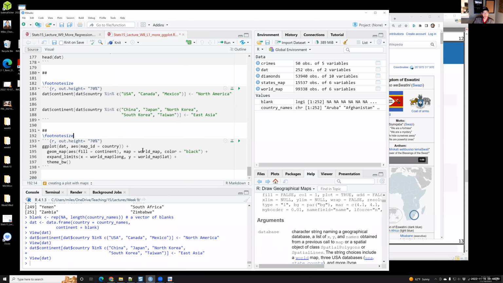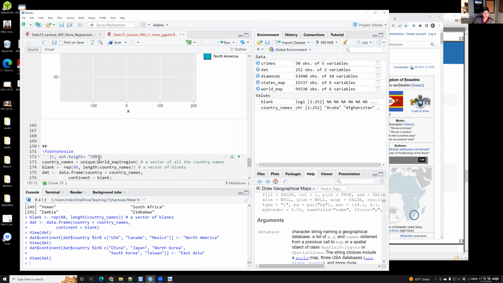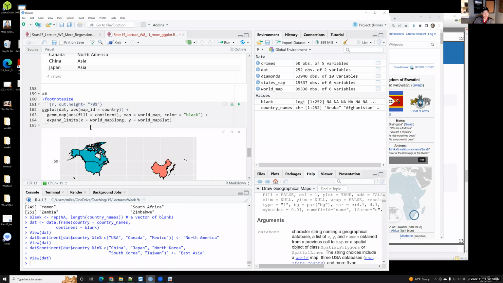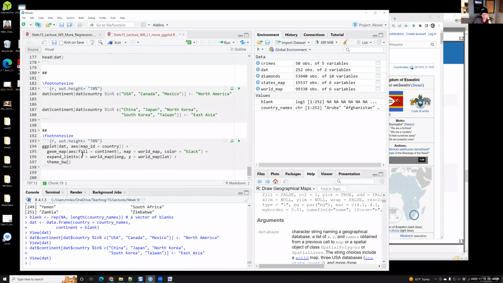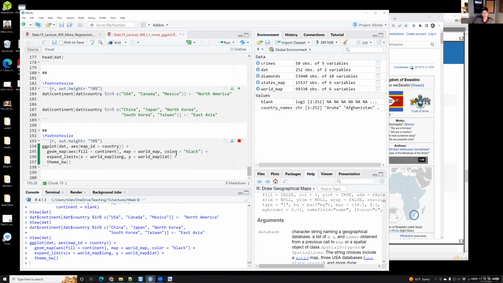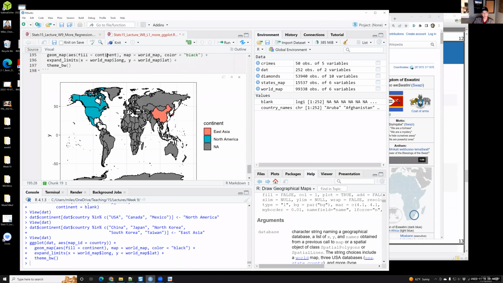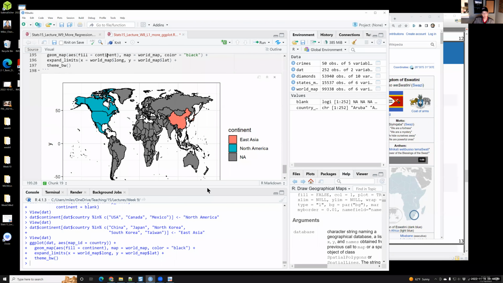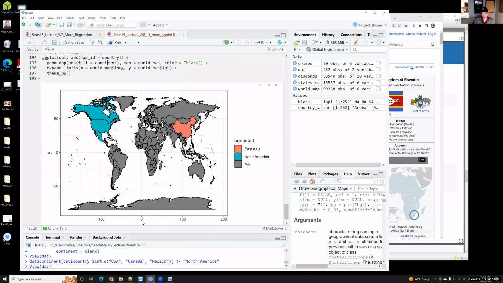Now if I want to fill this in, I'm going to use the same command that I had before. We're going to associate the fill with whatever values are in the continent variable. A bunch of other things now just have NAs that we never put anything in. And so here we now have a map where we've colored in whatever it is that we want.